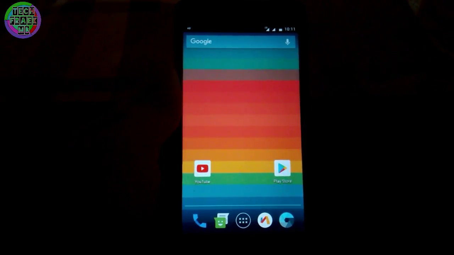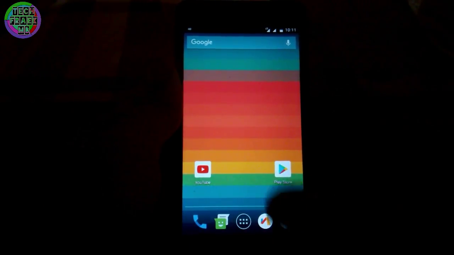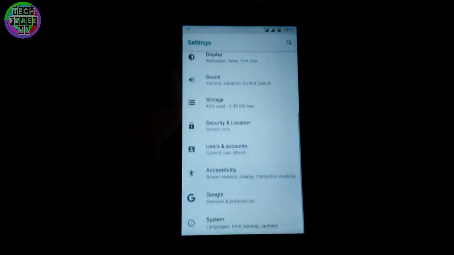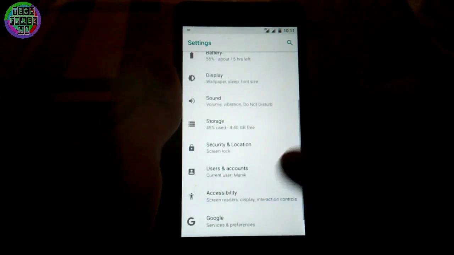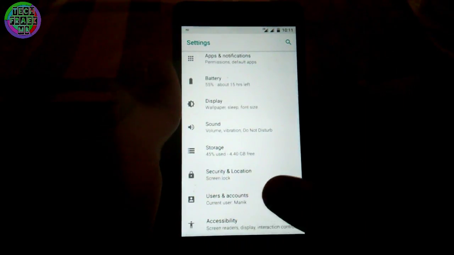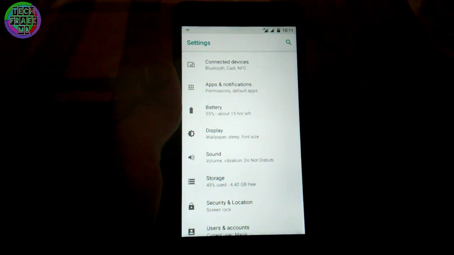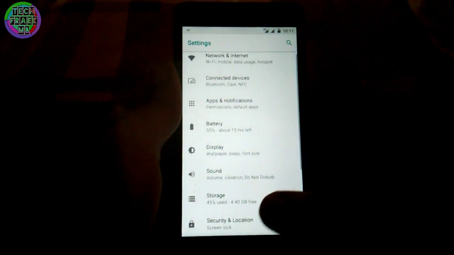So this is the beta 1 version, so can't expect much, but battery life is surprisingly good. I'm getting 3 hours of screen on time with 4G data enabled, almost 19 to 20 hours. So that's a good thing.